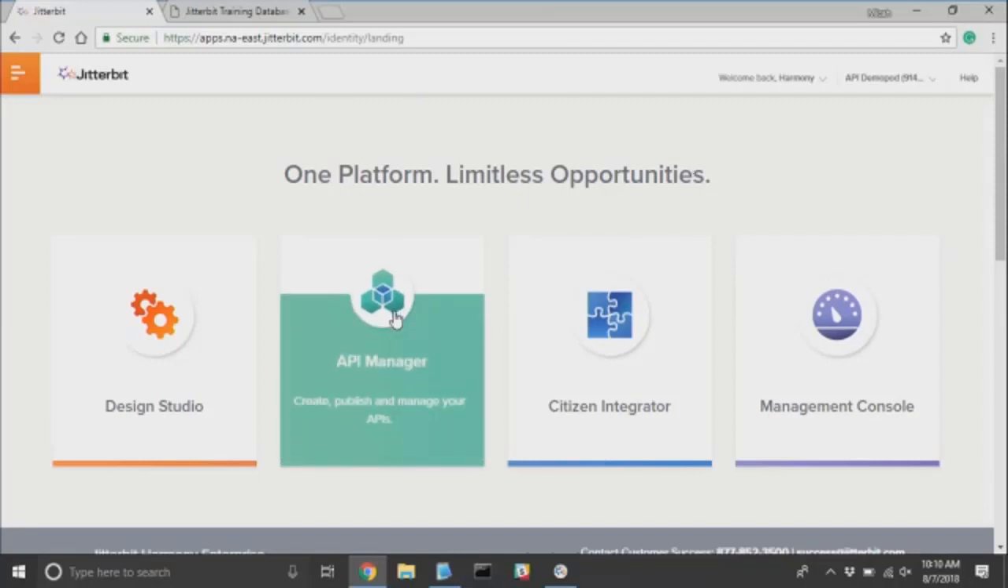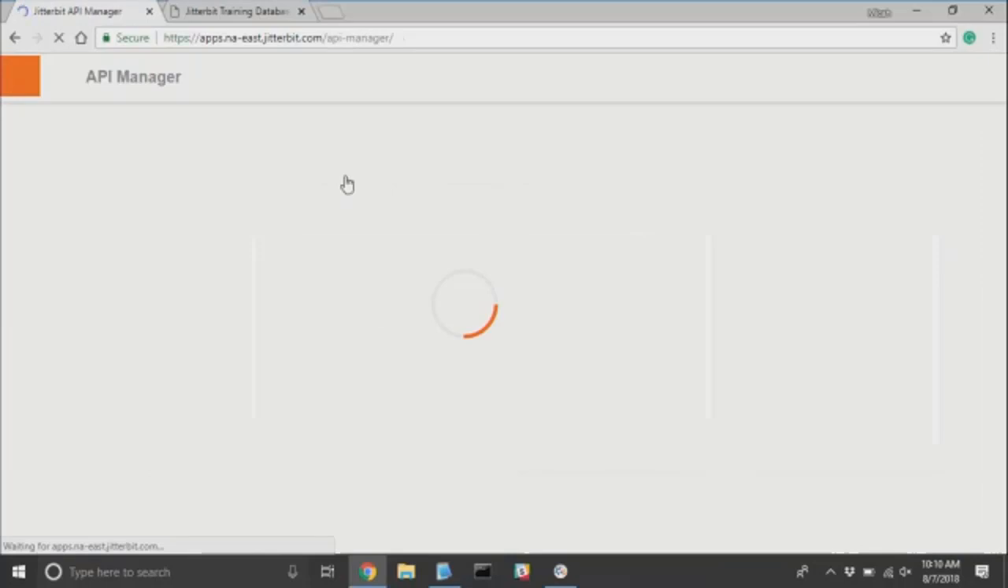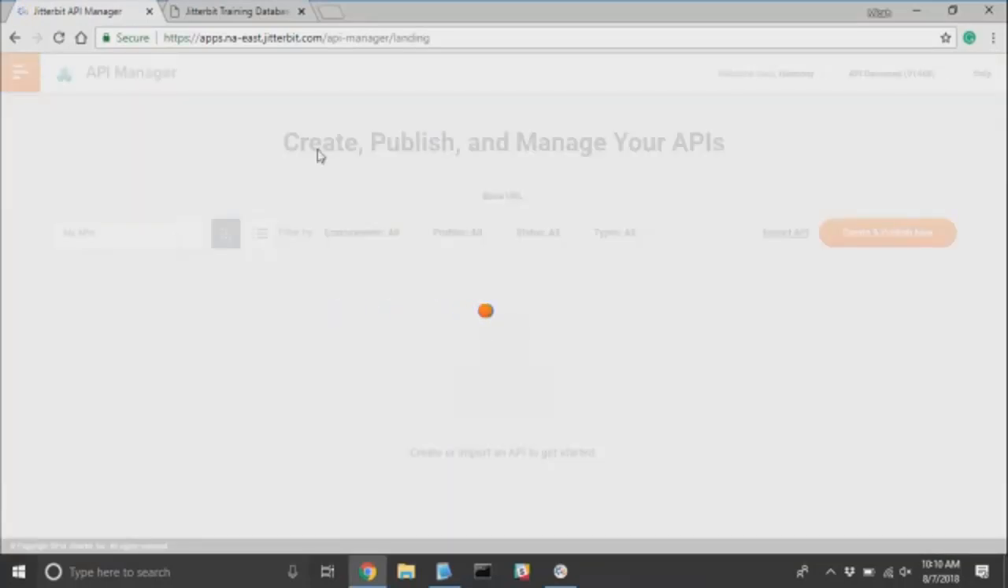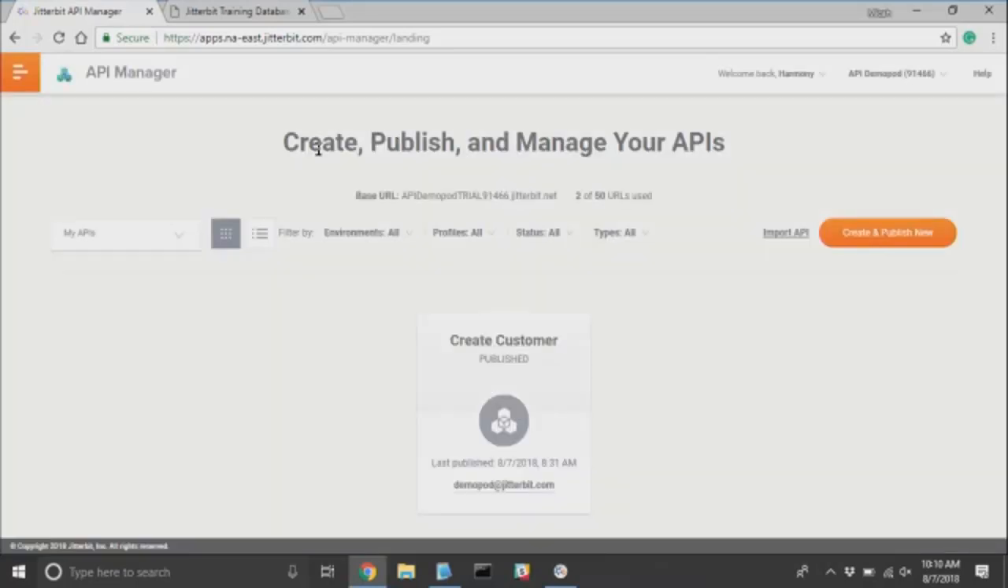And so you can click on this API manager. This is where we were previously. And this is where you're going to deploy out your new APIs. This is where you're going to manage them throughout their API lifecycle, things like that. And it's all consolidated here in this one place. You're not bouncing back and forth between different applications.